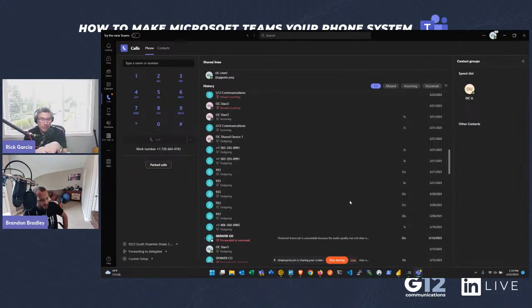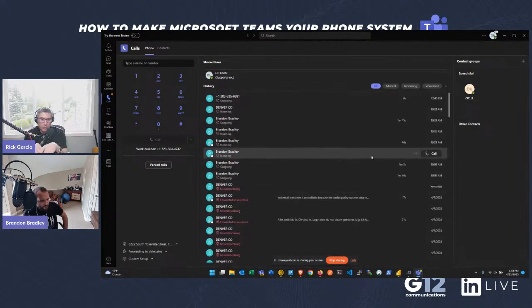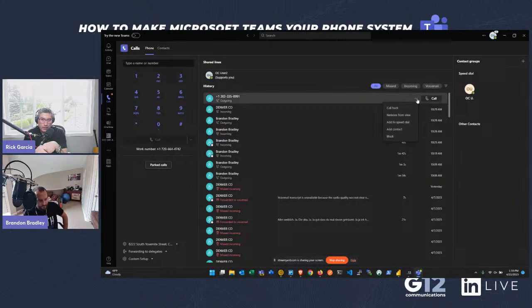What about the three buttons when you see a call? I love this piece. I mean, this is super simple to call people back. If you just look in your call history, you click over and you can call them back. You can add them as a contact, add them to speed dial. You can block that number. Lots of different options just right in the interface.